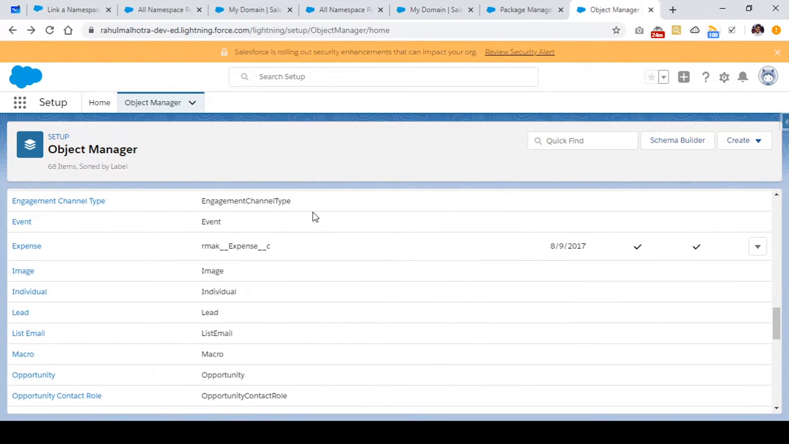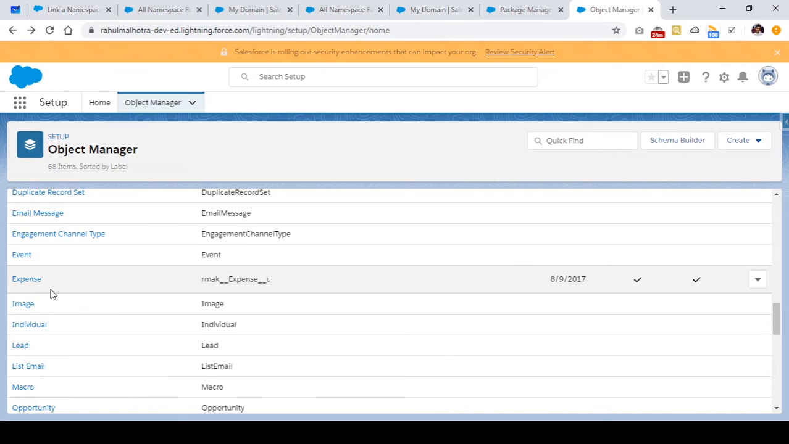So if I show you any custom object, like you can see I have a custom object named expense here. In the API name of that particular custom object, I have my namespace as well. My namespace is RMAK. It is coming as a prefix for the API name of my custom object. So whenever you are creating a custom object, custom fields, or any kind of metadata, you will have your namespace appended to the API name of your metadata, right?